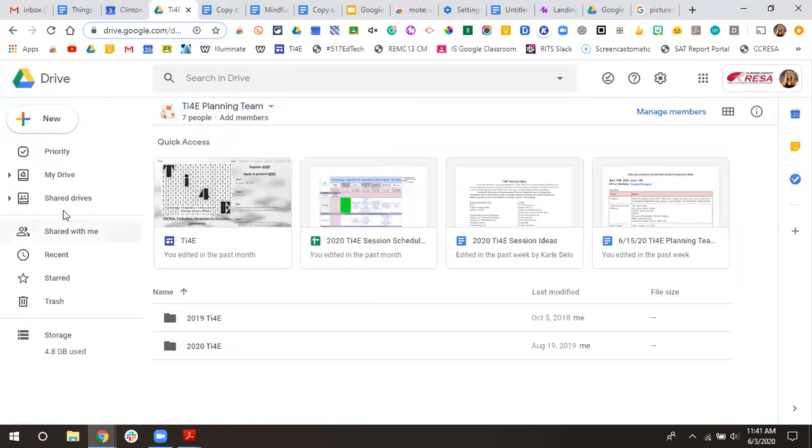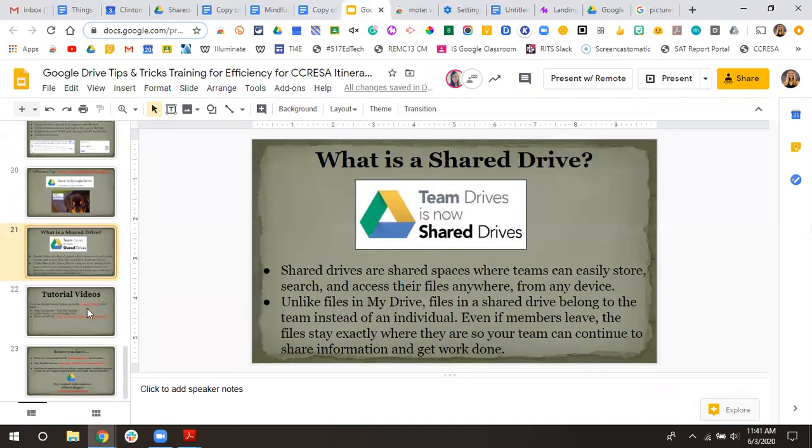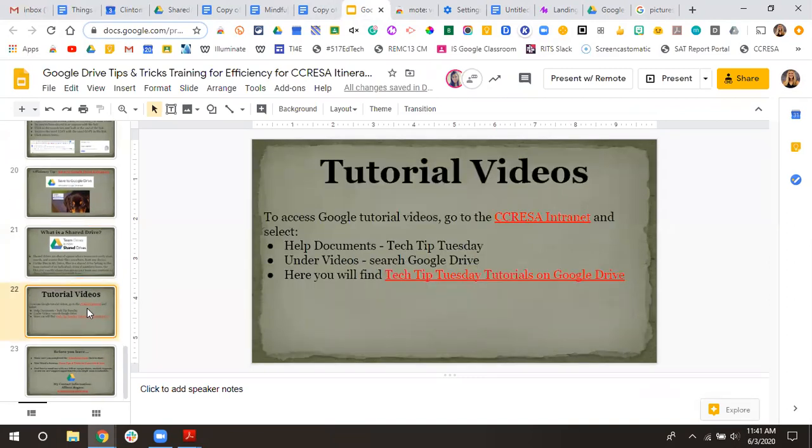So I just wanted to mention that, along with Priority, along with My Drive, and along with the Trash and Star that we've talked about all today, you do have the shared drive that is a little bit newer within Google Drive. So that looks like everything I wanted to cover today.